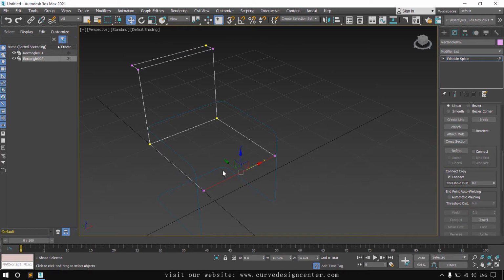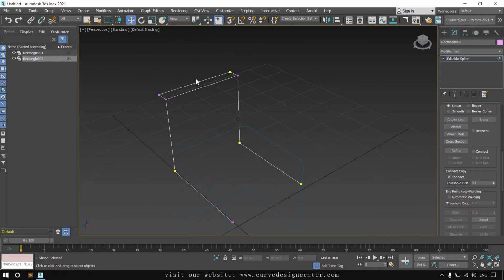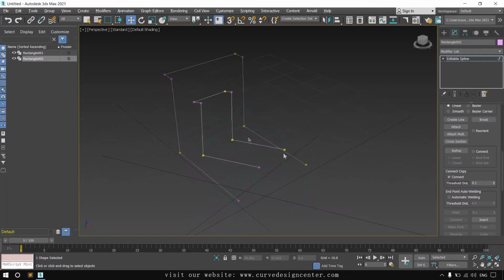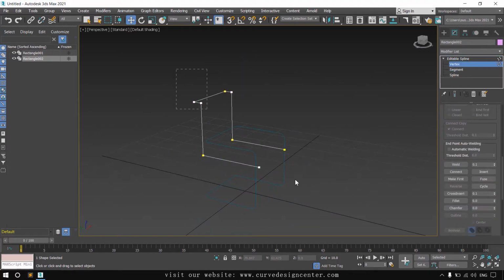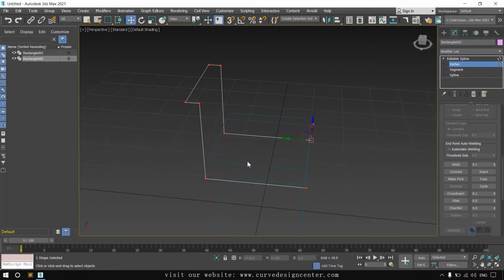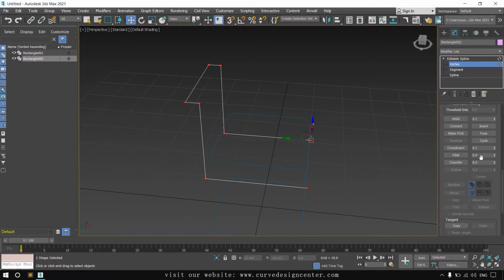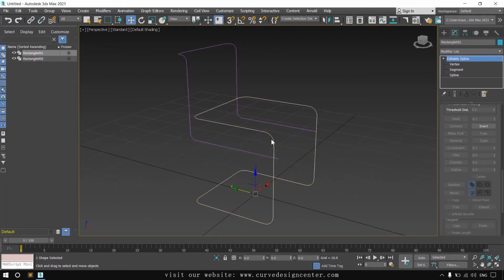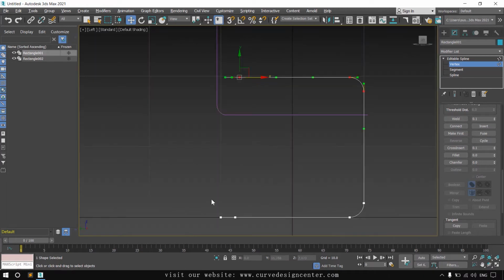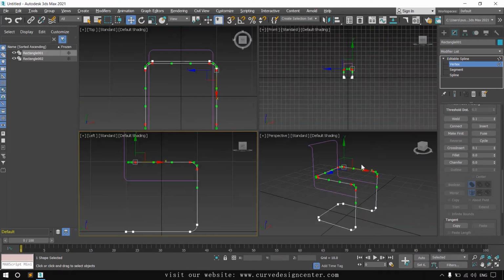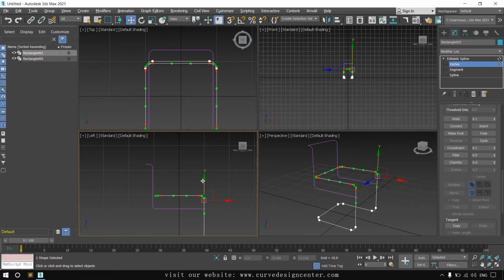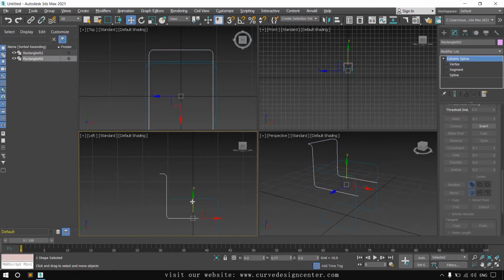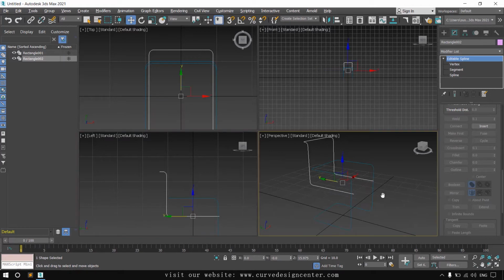Now delete these extra segments and weld all the vertices and apply the corner option. Now we apply the same fillet. If you want to increase the height of this base frame, you can select all the vertices and also select from the side viewport like this and move it a little bit upward. And if you want to move this a little bit more upward, you can do so.